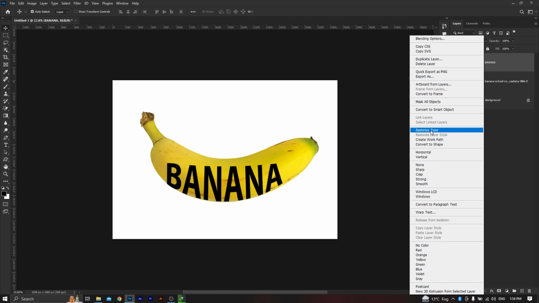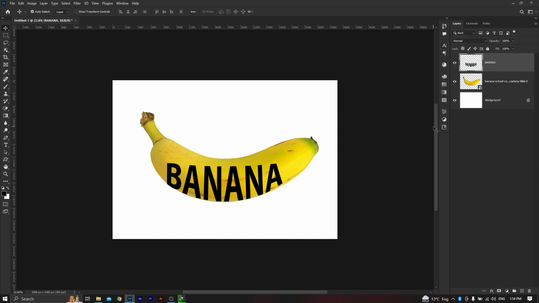After that, rasterize your text layer. According to my object, the text touches the lower part but not the upper part. For fixing this problem, I am taking the transform warp modes again and placing it according to my object.